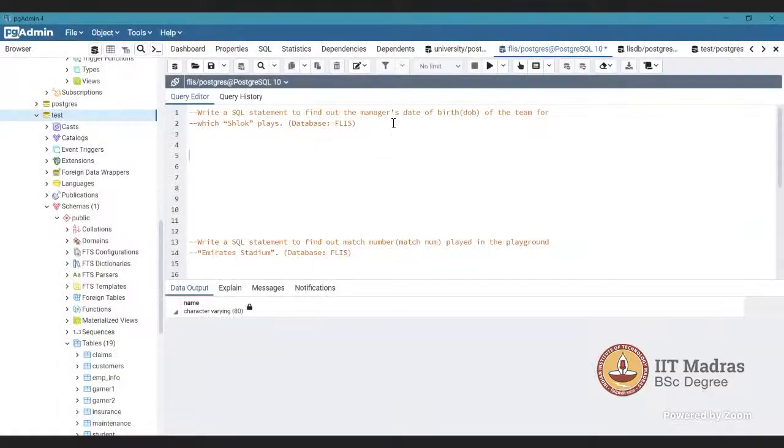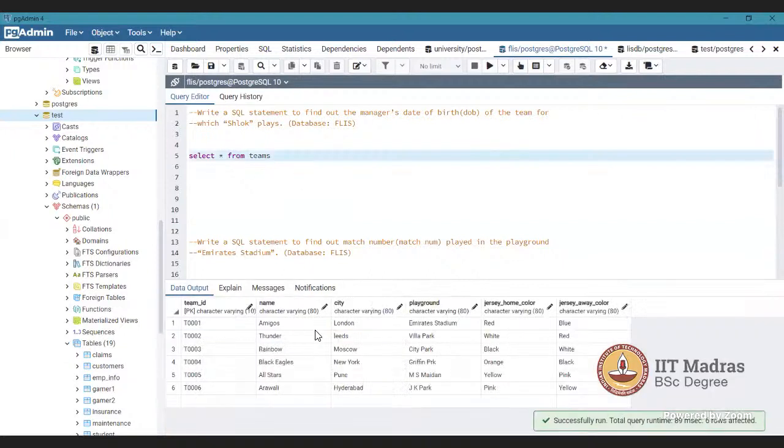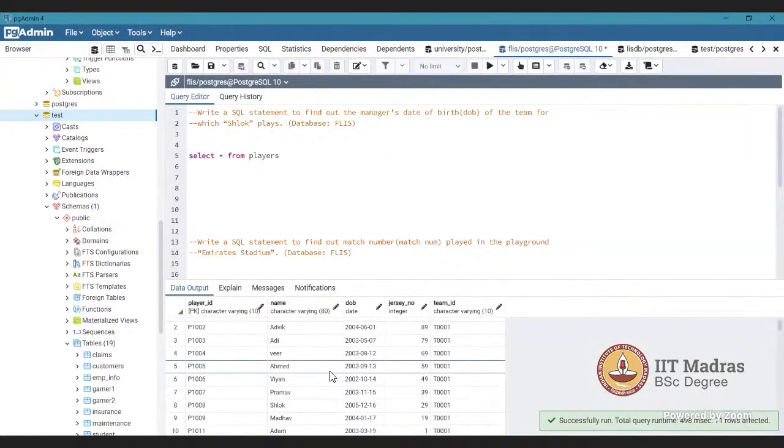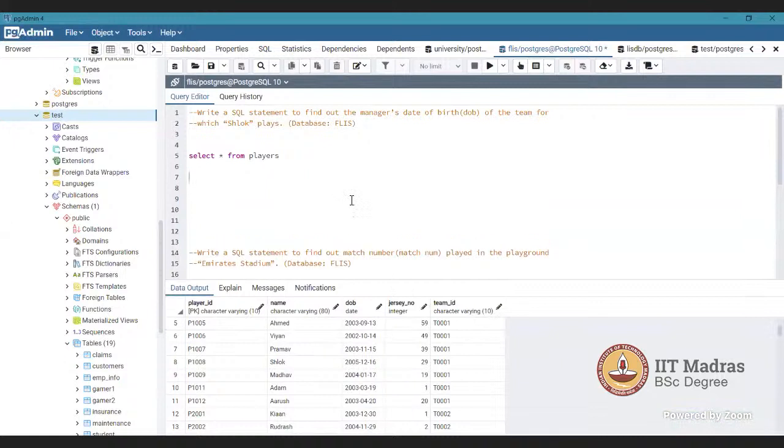Okay, so try it on PG admin. We are asked to find the manager's DOB. So select from, let us first check the managers table. So we have to find out the DOB, and to find out the name of the players, we will have to head to the players table. So here we will get the players. Team ID is common among both the tables.